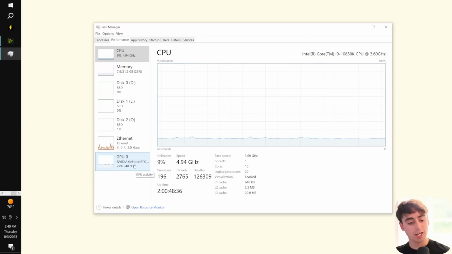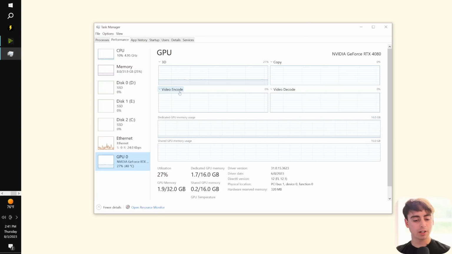Anyways, if you do see a GPU down here, go ahead and click on it. Now, when we click on GPU, we're going to want to focus on the bottom hand of this window under Dedicated GPU Memory. As you can see, there is a number next to this GB. This is how much RAM that your GPU has. The number that we are looking for right next to this GB is 8 or higher.